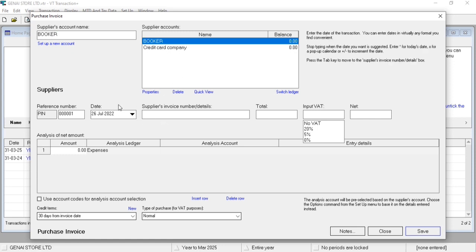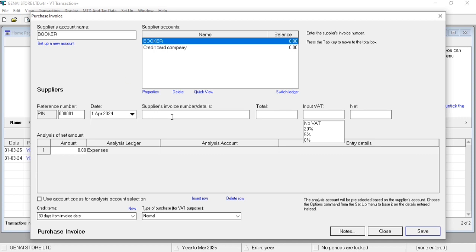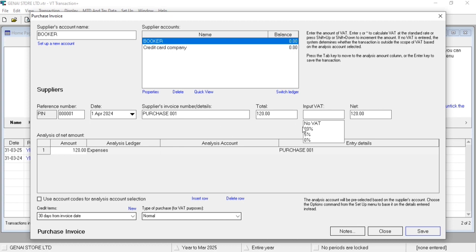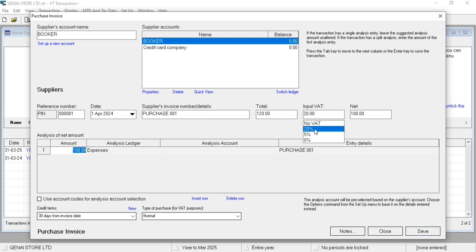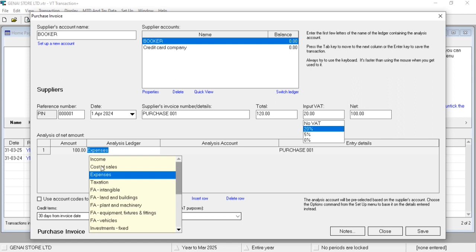So my reference number, fine. Now I am going to change the date. Then after that you can enter the supplier invoice number or any details. Then you have to enter here the gross amount and you have to select VAT and net will be calculated accordingly.